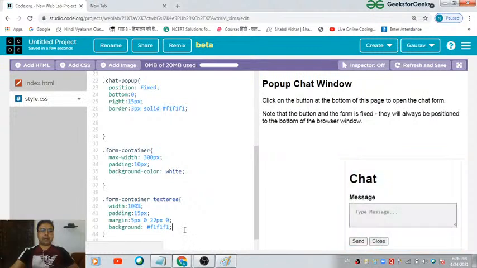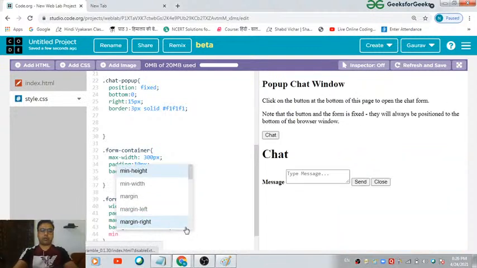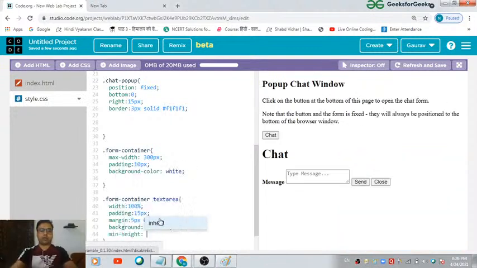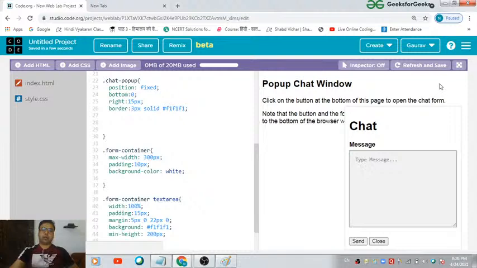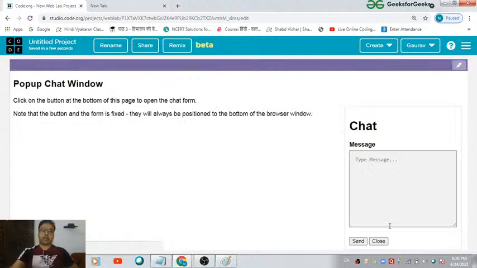Now minimum height, let's define the minimum height also for this text area. So it should be at least 200 pixels always. Okay, so now it is perfectly fine. See, this is how this pop-up chat window is looking at present.